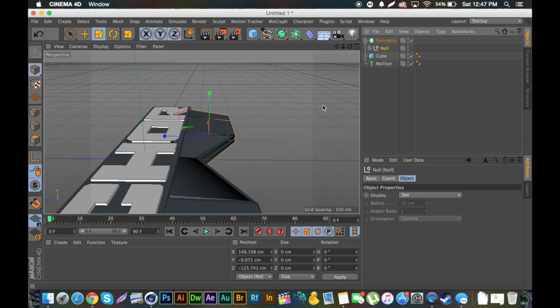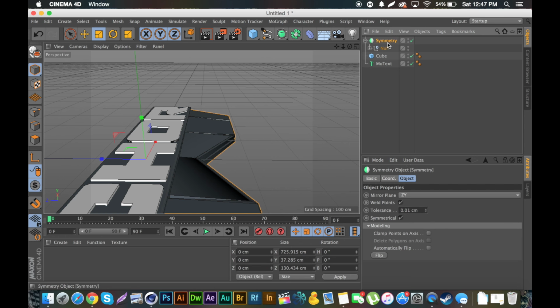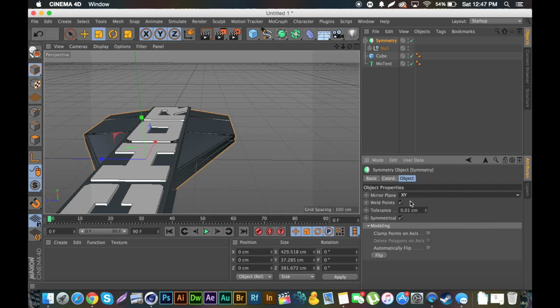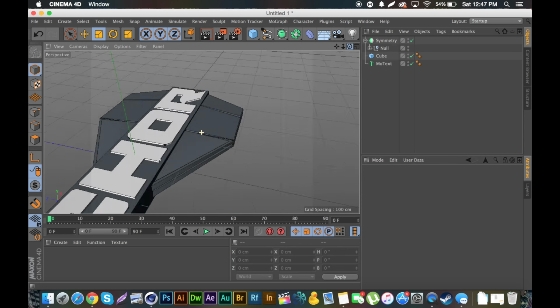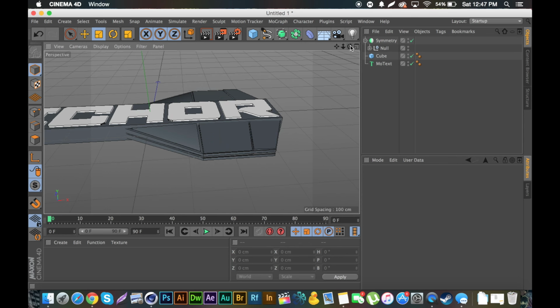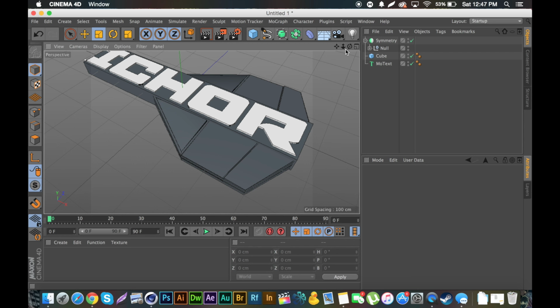And you can see it's going to flip it on this side. We don't want to flip it on that side, so click on symmetry, go to mirror plane, go to XY, and boom, there we got our wings. You can add more detail, less detail, add whatever you want, and include in the symmetry, and it will copy it right over to the other side.